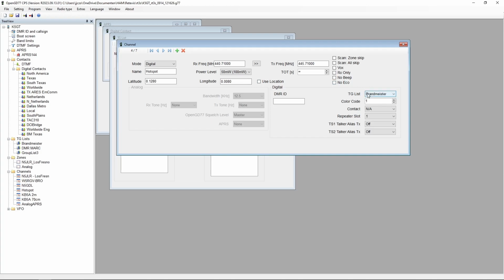The talk group list: you can see I added Brandmeister to this channel. Color code is 1, that's what's set in my hotspot. For a repeater, you will have to look at the repeater listing to see what they use. I'm not using any contacts, and the repeater slot is programmed to 1, and that will be overridden by the setting of the digital contact. The talker alias I'm not really using. And so the color code is what is used on your hotspot or on the repeater.